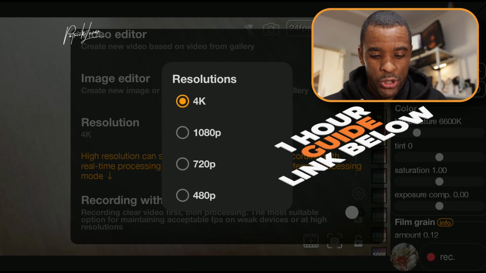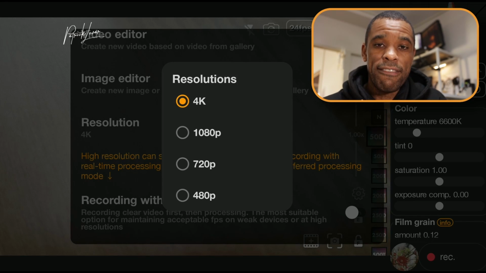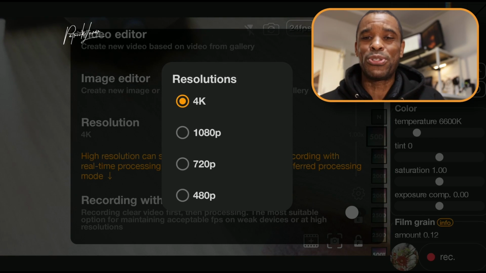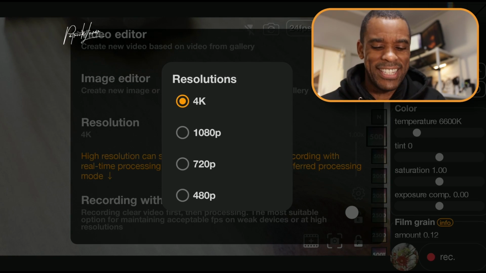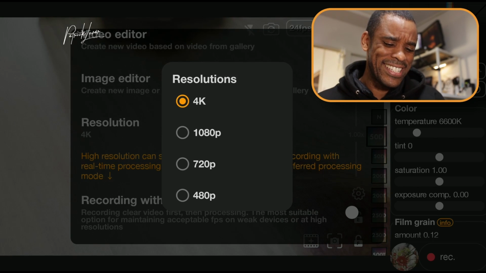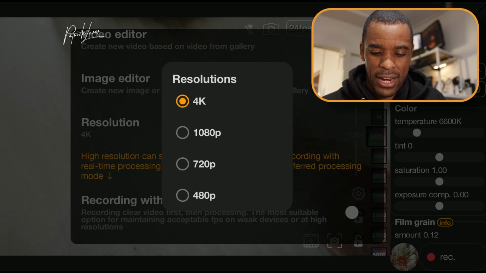I did forget to show you the resolutions that we can do. As far as resolutions, we have 4K resolution, HD, 720, and 480p. I don't know why 480p is in there. I've never used 480p. I've used 720 a couple of times, not in this app, but other apps. But 480? At least give us 2K instead of the 480. But anyways, those are the resolutions that you can also do inside of here.